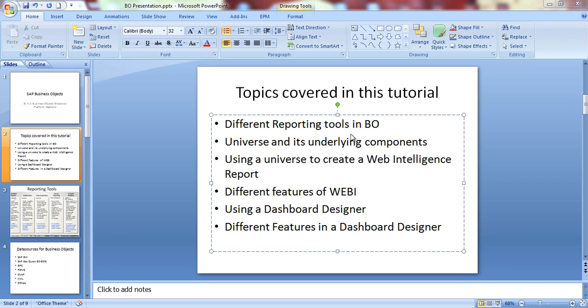So the topics covered in this tutorial are the different reporting tools in BO, the universe and its underlying components. We also used a universe to create a web intelligence report. We looked at the different features of Webi. We used a dashboard designer, and we looked at the different features in a dashboard designer. So this concludes the tutorial on BO. Thank you.